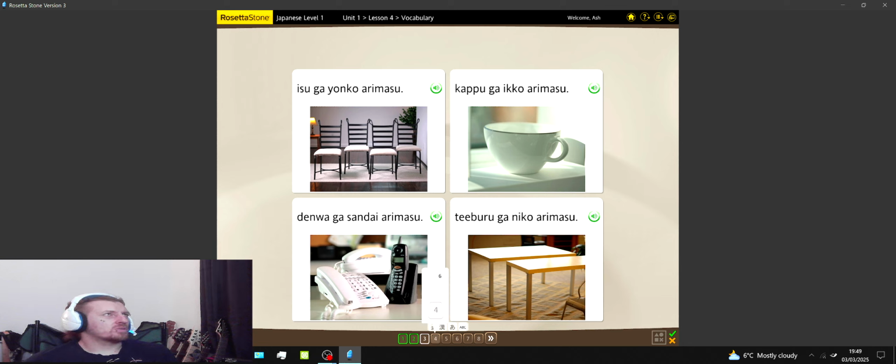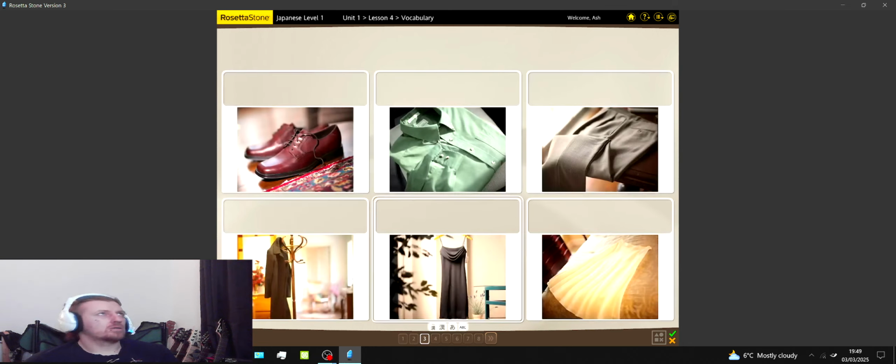On to number 4. コート、 Koto. Here we go. Coat, スカート、 skirt. That's dress. That's skirt. シャツ、 Shatsu is the shirt. ワンピース、 One piece. Oh no. ワンピース、 One piece. ズボン、 Zubon trousers. 靴、 And kutsu is a shoe.